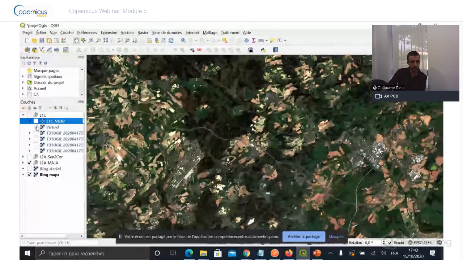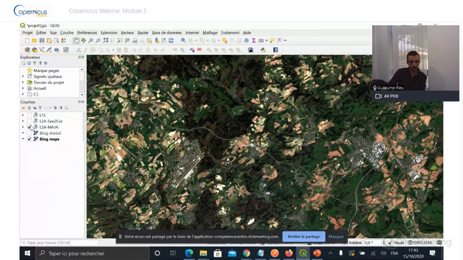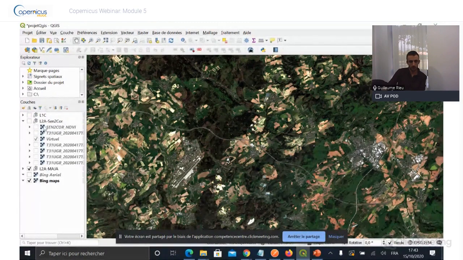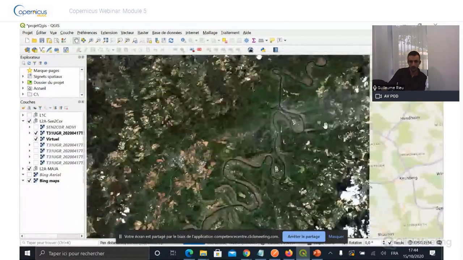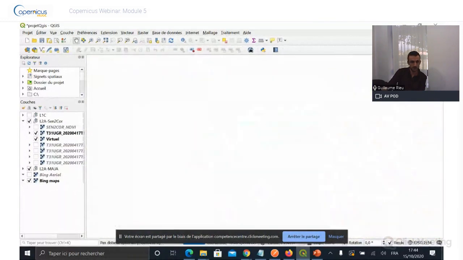Another thing which is quite important is the cloud masks. With level 2A products, the images with the atmospherical correction, there is one cloud mask. In this case, this is for the Sen2Cor algorithm.